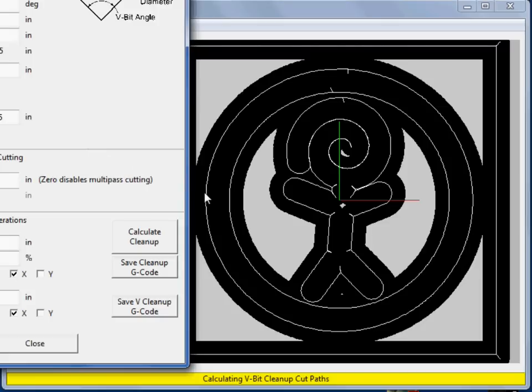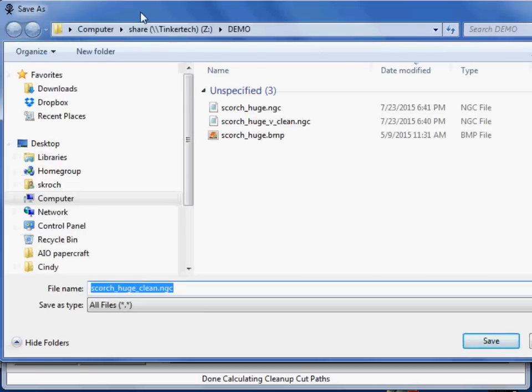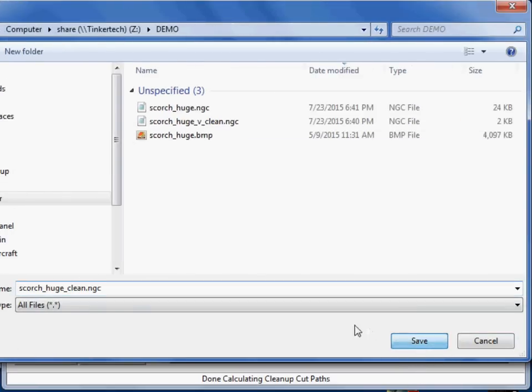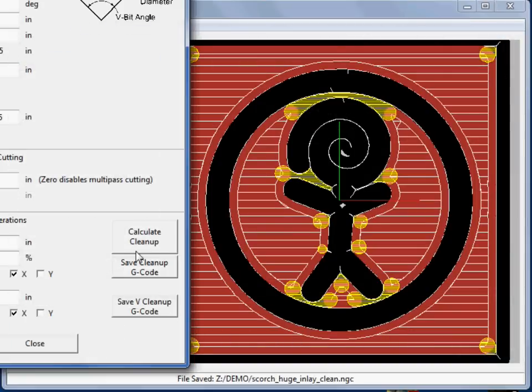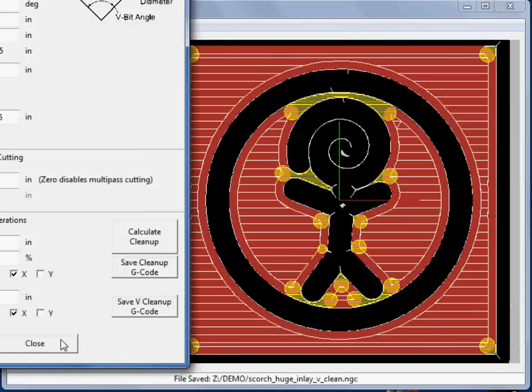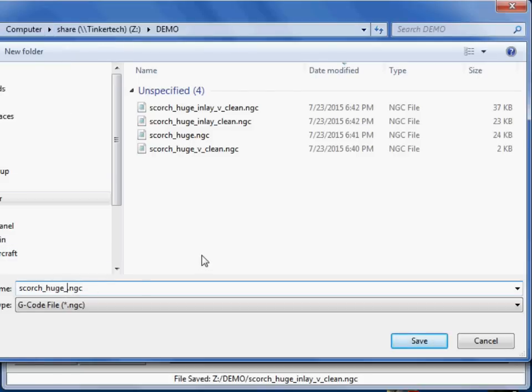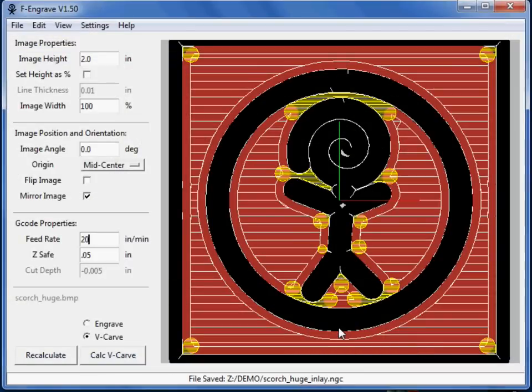And for this, we'll have cleanup that'll be both V-bit cleanup and using the 1/8 inch straight cutter. We have to rename the files to differentiate them from the base files that we just previously saved. And after these files are saved, we can go back, we'll set up our darker cherry piece of wood and do the cutting with the milling machine on those.